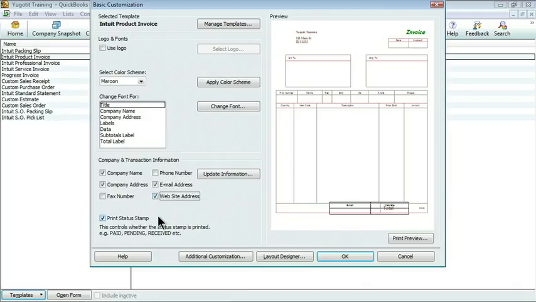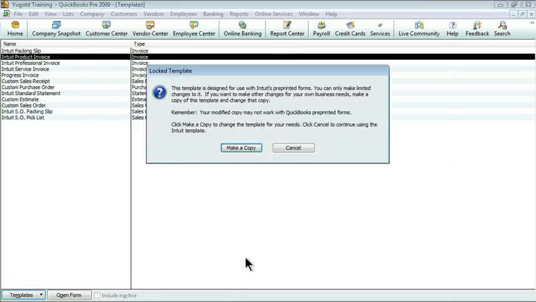Down at the bottom, it allows us to print a status stamp. For example, if I printed an invoice and somebody had already paid for the invoice, it would print paid across the top. These things are all pretty basic and pretty easy, but there's actually even more. At the very bottom, there's a button that says Additional Customization. When I click that, it says that this template is designed for use with Intuit's pre-printed forms, so you can only make limited changes to it.